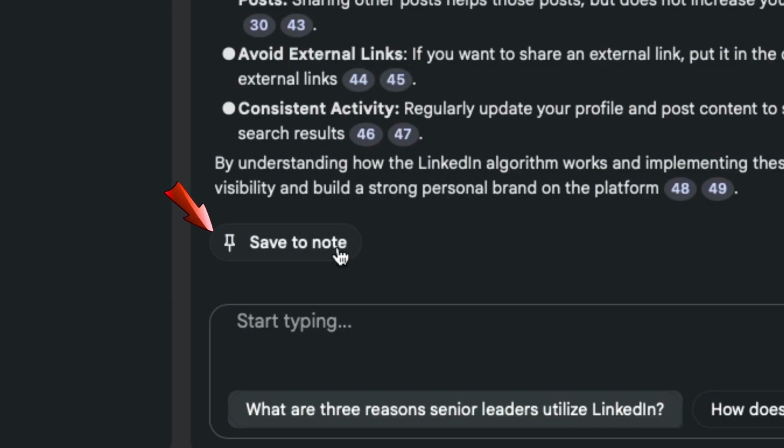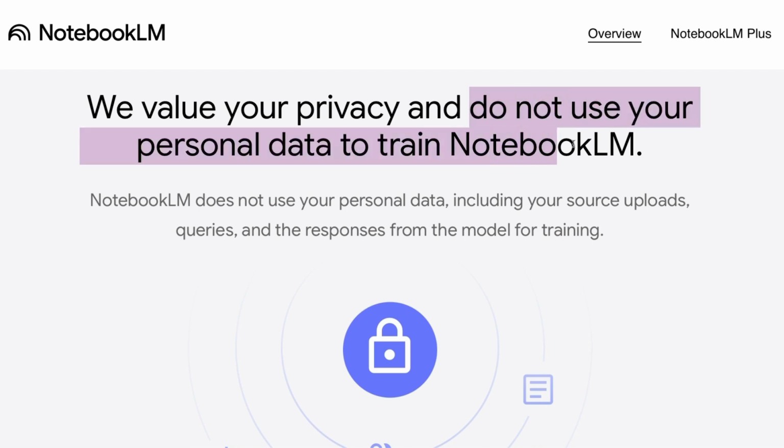Now, here's something super important that I learned the hard way. When you have a result that you like, always click on Save to Notes. Because this is not like ChatGPT or Claude, it won't save your answers. So if you don't save your answer and you reload the page, the answer is going to be gone. And the reason is because NotebookLM doesn't take your data to train its AI. Okay, so just keep that in mind.